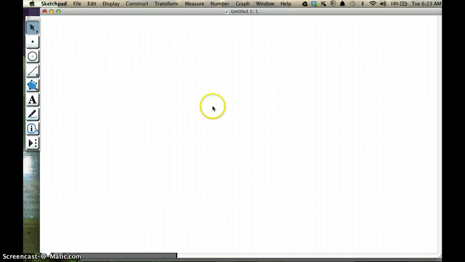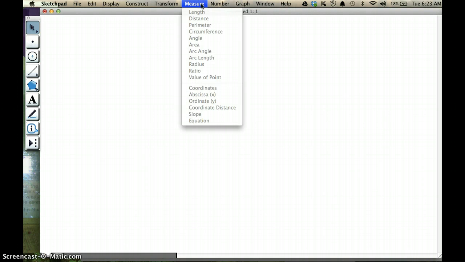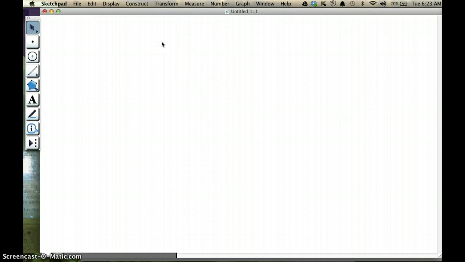We will also be utilizing measure to find our length, distance, perimeter, circumference, and area, because we're examining perimeter and area today in our lesson. So to start off, to construct a point, you click on the little point button and you put a point wherever you would like to put a point.